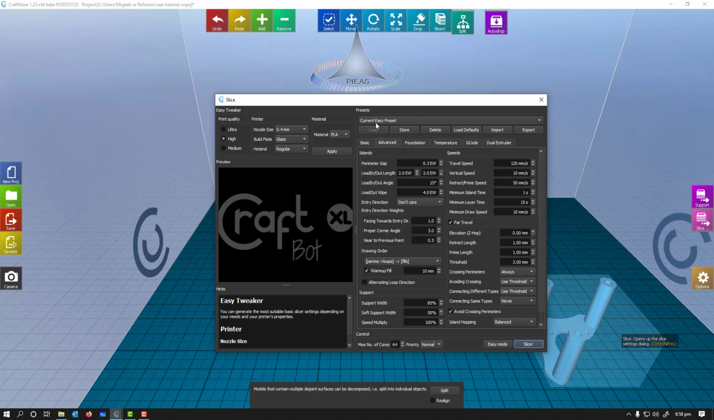Next thing is, there are multiple settings like current, easy, preset, default, preset. So let's suppose you can select any of the given settings or the settings you have stored. I have already stored this setting SE1.